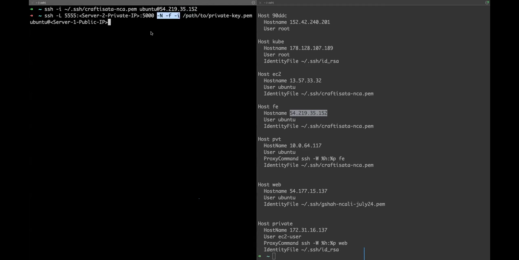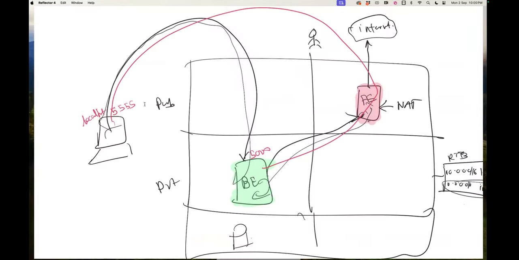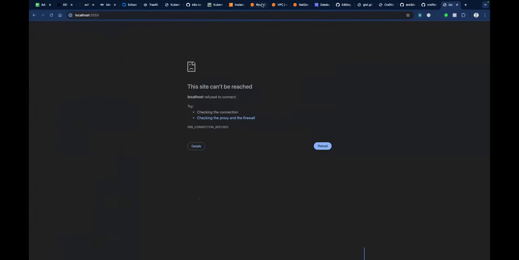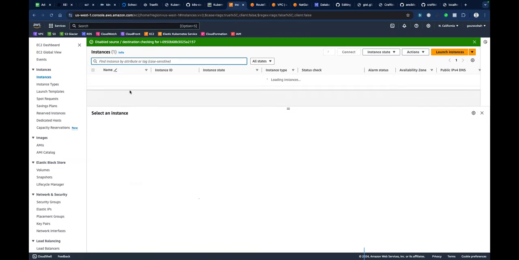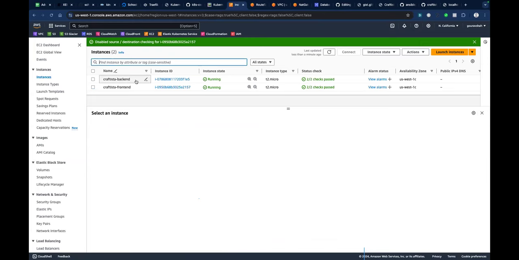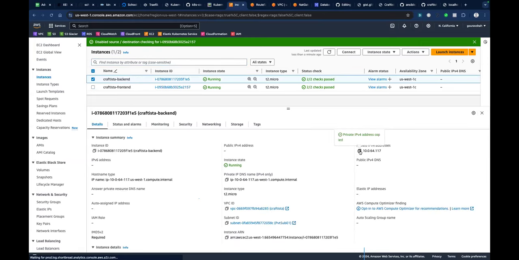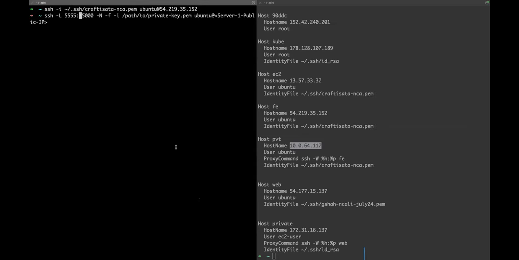So there are some options there. This is where I would set up a tunnel from my machine to the final destination, the private server. This is going to be the private server's IP. I'll pick it from here to make it very, very clear and explicit. So this is the private server, the backend server. This is the private IP. This doesn't have a public IP.